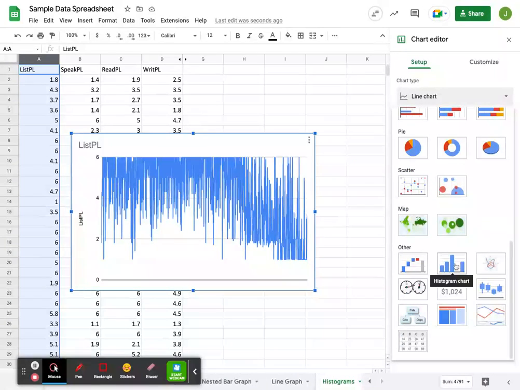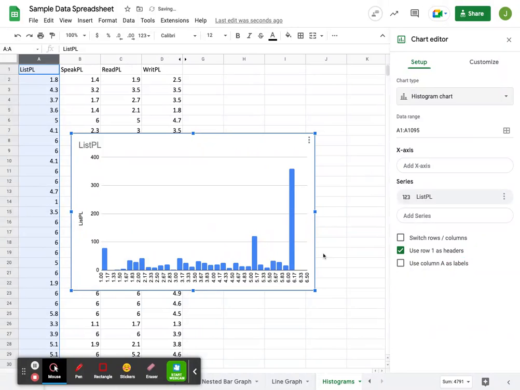Bar graphs are showing things categorically, whereas histograms are showing a continuous series of numbers. So I'm going to click histogram chart right here. This is going to show the frequency of the score distribution. That's why I need it to be a histogram and not a bar chart.